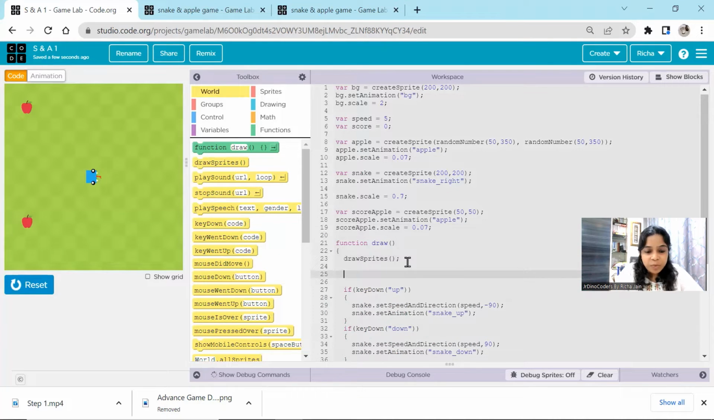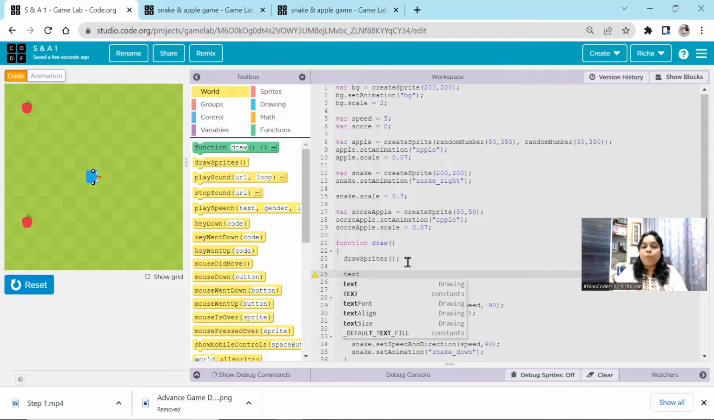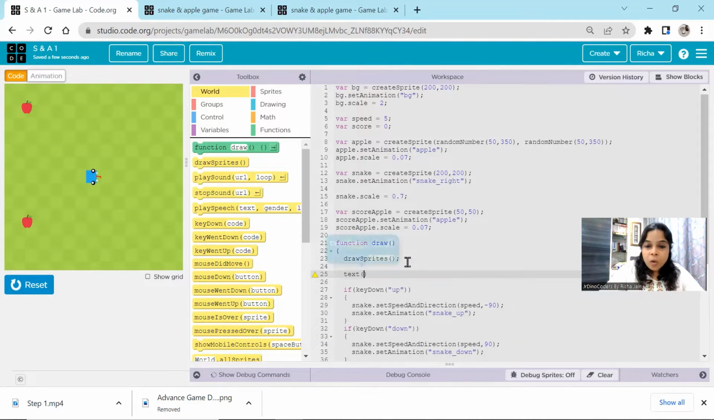So after drawing sprites, it is very important that you write text after draw sprites. Otherwise, what will happen? You will write text and over which the sprites will be drawn and your text will never be visible. So this is one of the tips that I am going to give you. Whenever you are going to write any text, it should be after drawing the sprites. Okay, so what do I want?